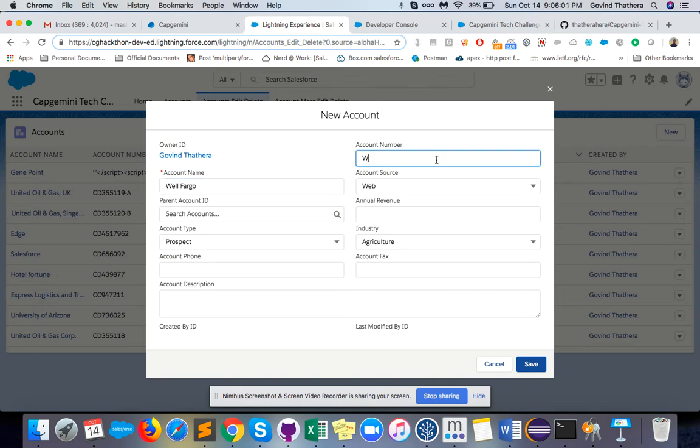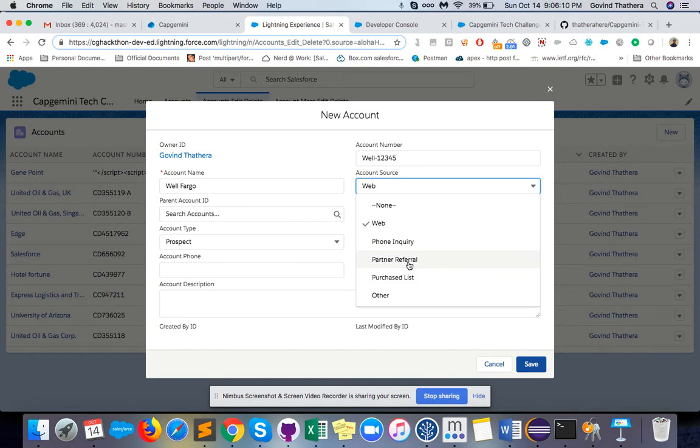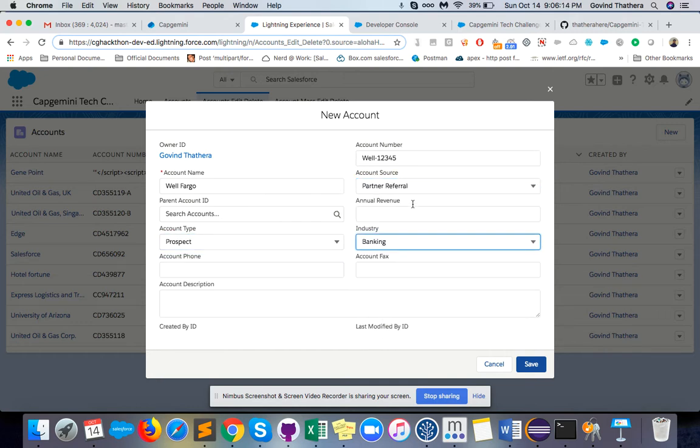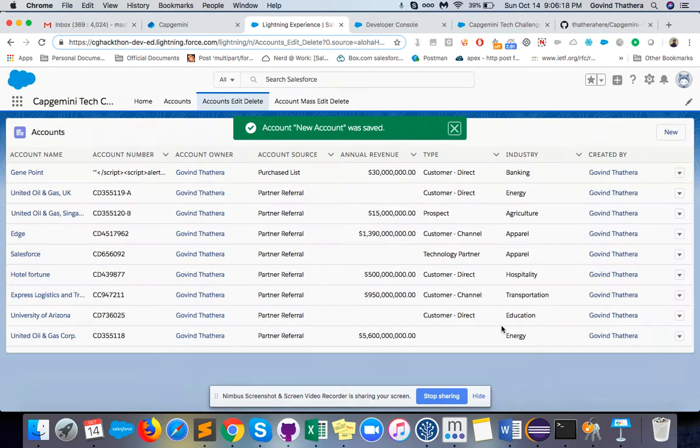All these functionalities are built based on Lightning data services. The record I'm going to create is created using Lightning data services: prospecting, like simple prospecting and banking, and this is partner referral. So let me save this record. Once I click on save, I get the confirmation that the account is created.